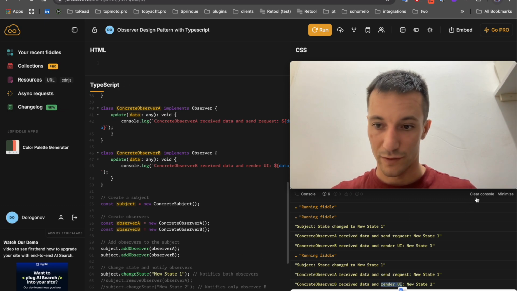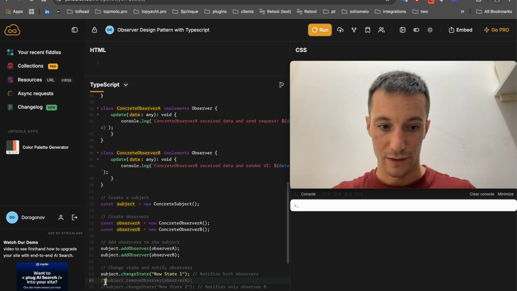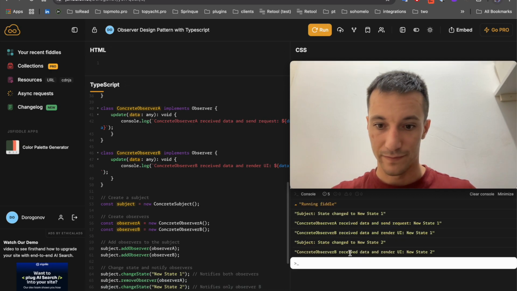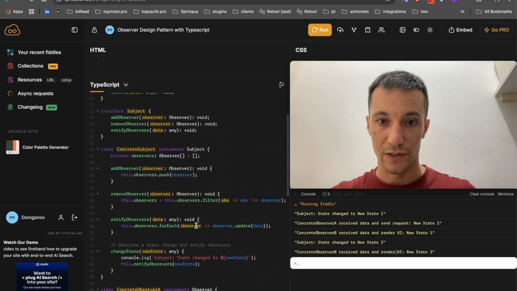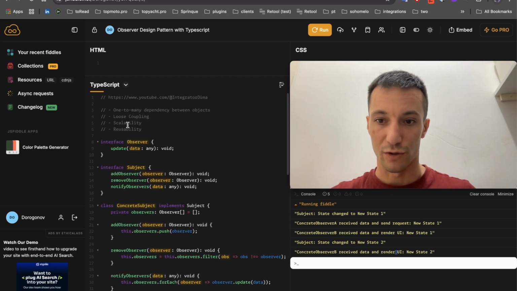Okay, so now we are clearing the console and we will remove first observer A and change the state, and let's see. So this part is the same, but then state changed to second iteration and concrete observer B only reacts on it, so only UI was re-rendered. So that's the basic idea. It's really easy to use. It's loosely coupled, it's scalable and reusable.